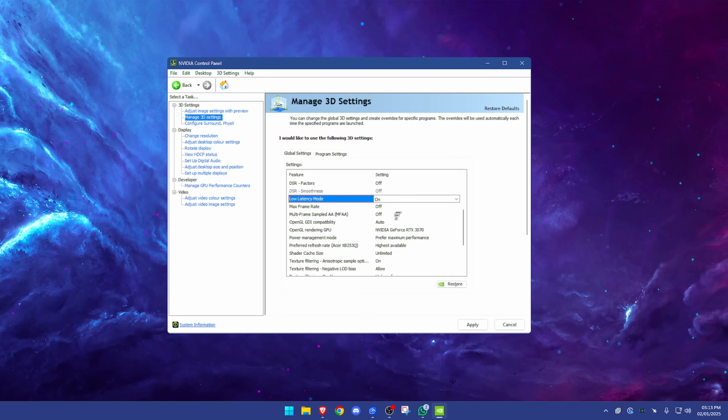You can do that in game if you need to. Multi-frame sampled AA off. These are very nuanced features. They're things that you don't need for the best performance. If you want the best performance, you don't turn these on. This is for the best quality. A lot of these are best quality settings and not best performance settings. That's why we are disabling most of them here.